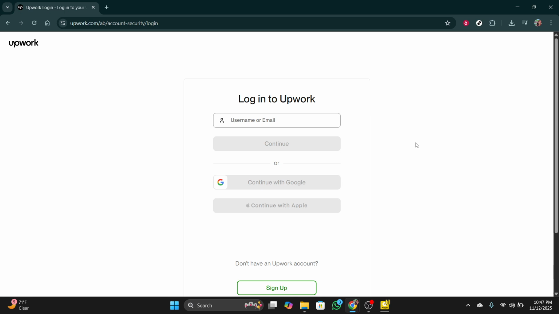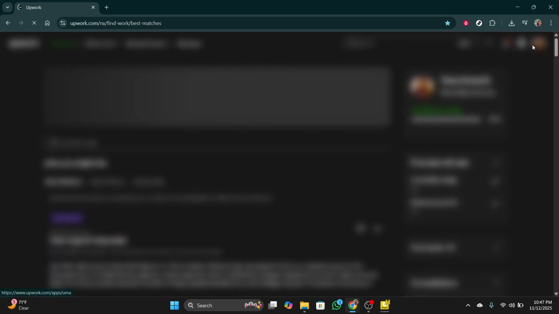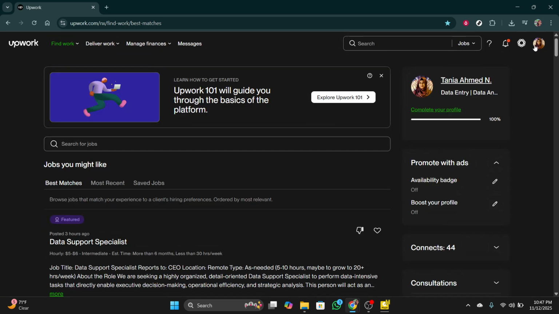Now, direct your attention to the top right corner of the page where you'll find your profile image. Click on this image, which will open a menu with several options. Clicking on the profile image is a straightforward way to access your account details, so don't hesitate to explore these features.